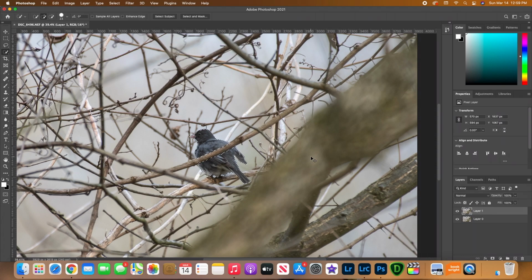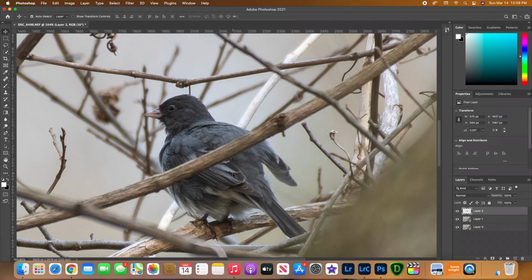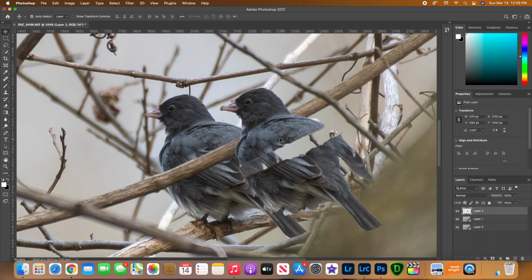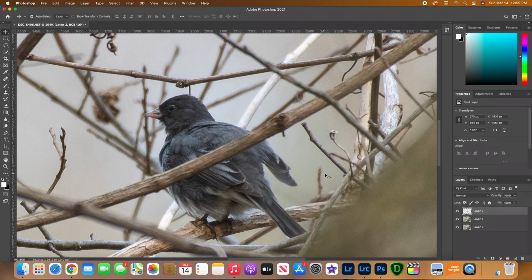So what I'm going to do now is click Command C and Command V. That's added a layer of the bird on top of the bird. If I move it here, you can see what we've masked out. I'm going to click Command Z just to undo where I moved that.